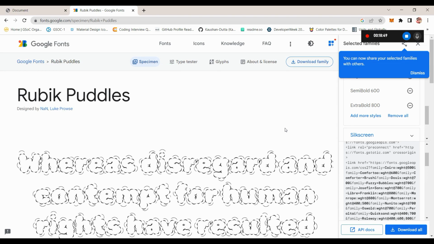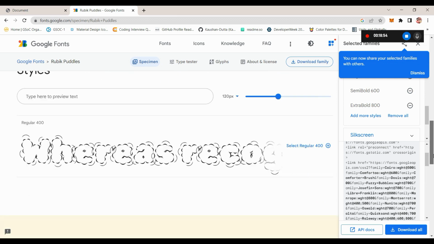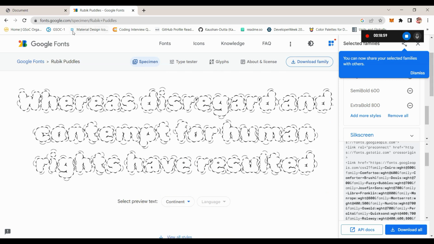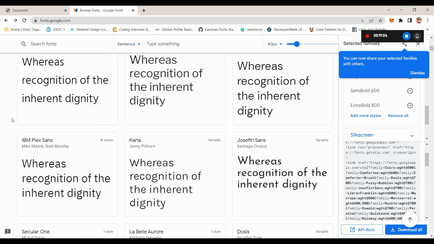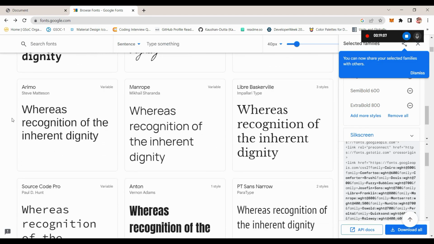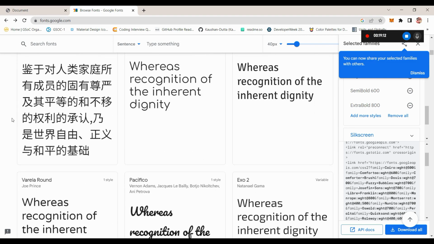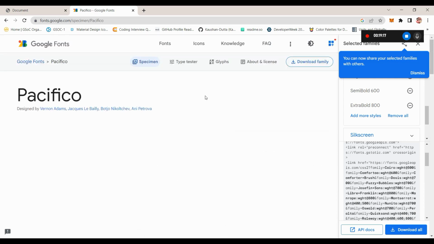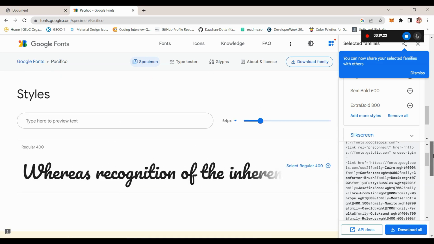Rubik Puddles, and I want to, sorry, I don't want to add this, it's looking too odd. Let's say I am moving on to, okay, let's say I'm selecting this, Pacifico. Then I will have to select this style. Okay, so I have selected this.